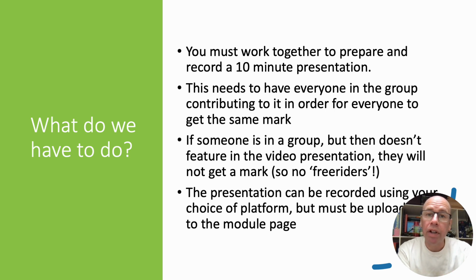I think the important thing is therefore making sure that we know who's in each group, and I'll be posting a Microsoft Forms form for you to complete to let me know who's in each group. The presentation can be recorded however you want. I do these using PowerPoint, but people have used Canva, they've used other video editing software or other presentation software, and that's absolutely fine. But whatever format it is, it must be uploaded to the module page for us to be able to mark it and then give you feedback on that.